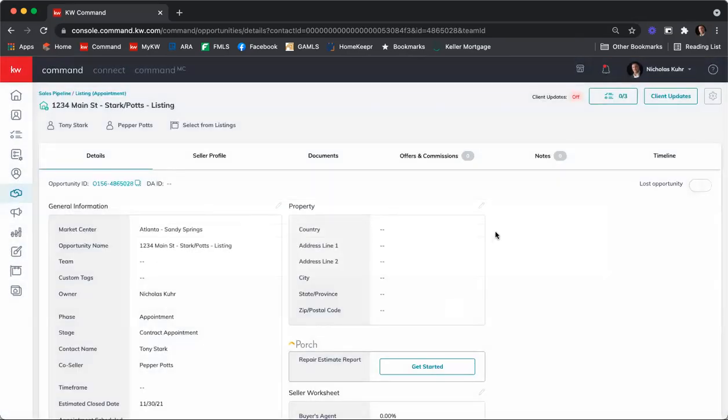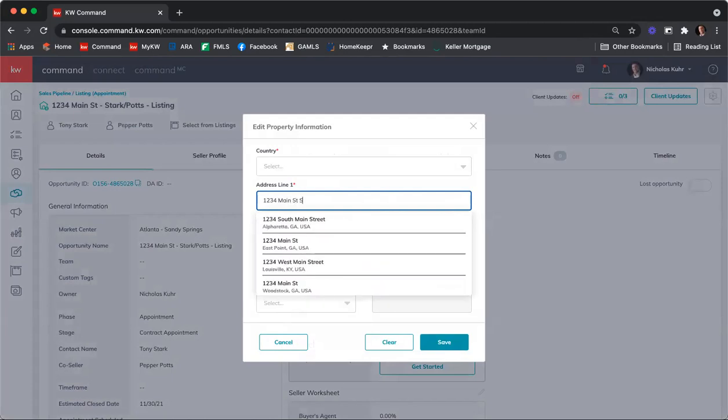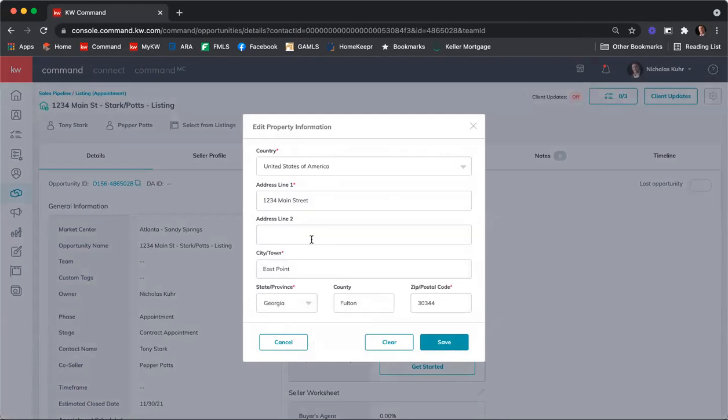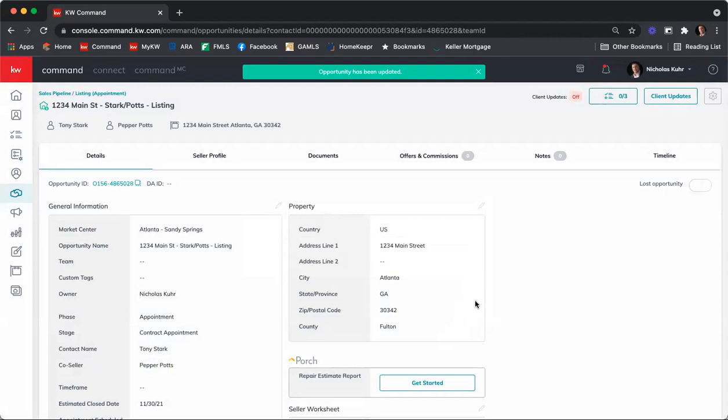Now, before I go into Docusign, I want to update the property information right here in my details tab. The benefit of this is that the more information I can add in Command, the more information will be able to be pulled into Docusign. So to make it a little bit easier as I'm going through the process of getting all my documents together, I'm going to update this. Click Save. So there's my listing address.